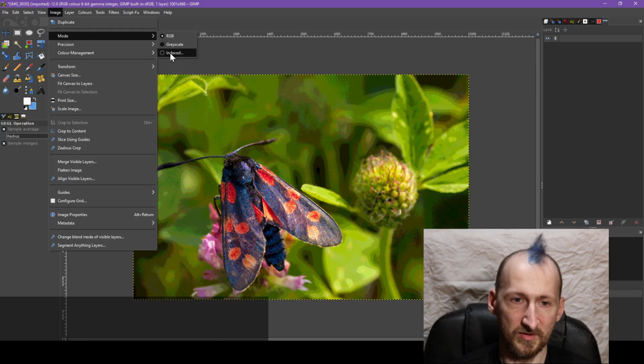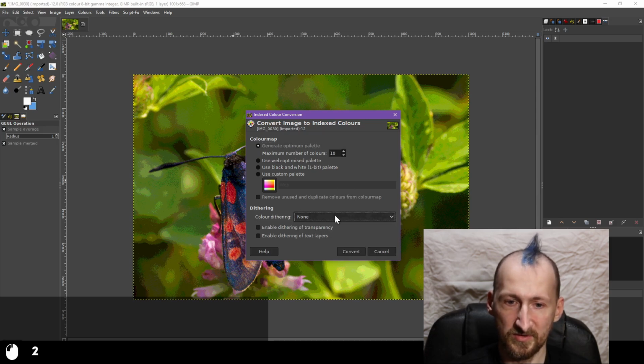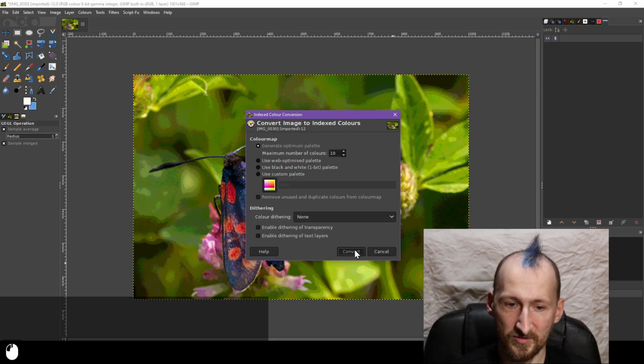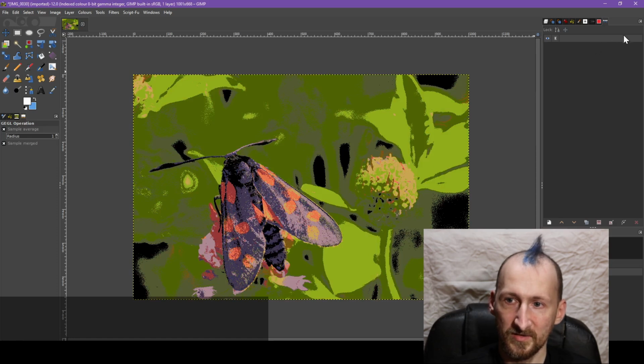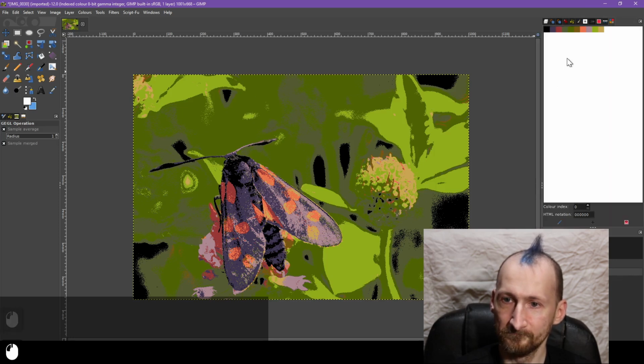And now Image, Mode, Indexed. Now you have to choose the same count of colors as you use for posterize. Color dithering none in this case, because it's very important normally, but here we want just to have colors, not the looks. Okay, so convert, and as you see it takes a bit.